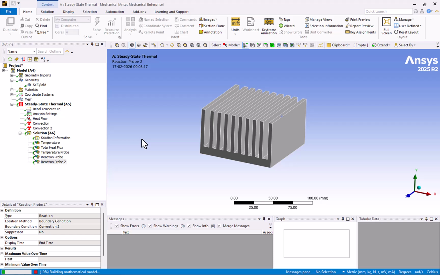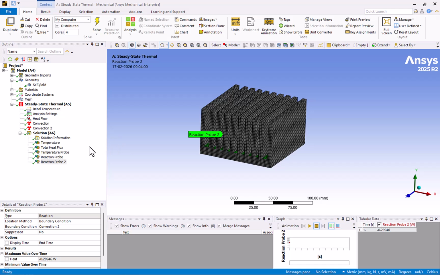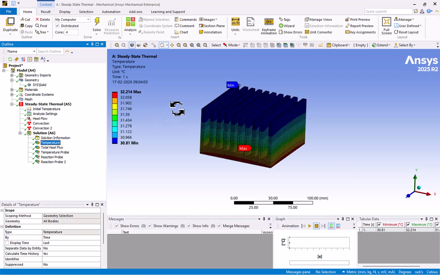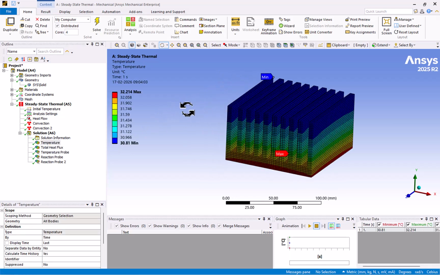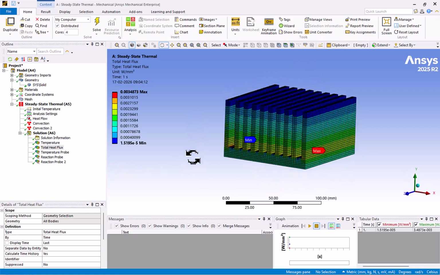This process takes a little time to calculate. Now we can check our results. We can see the total temperature. The maximum temperature we have is 32.214 degrees Celsius and the minimum is 30.81 degrees Celsius. We can see the total heat flux.